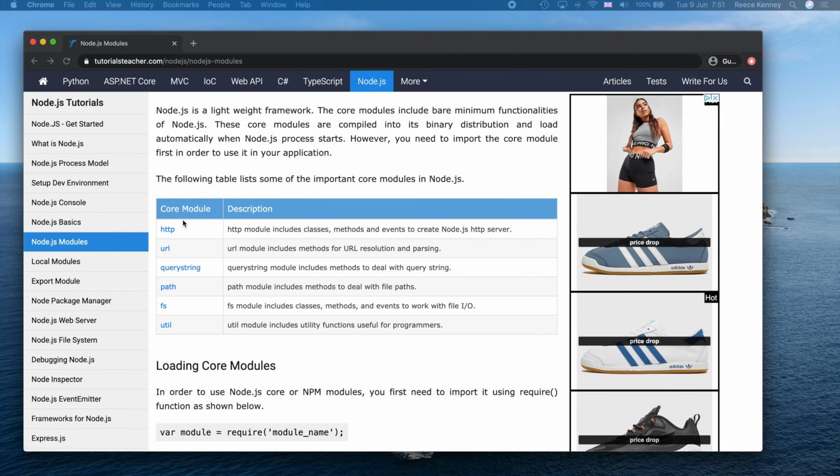Just real quick, there are a bunch of core modules, and here are some of them: HTTP, URL, query string. You can see this FS one. We used the FS one in the previous lecture. The core modules all have their own purposes. For example, the FS one we used before allows us to work with files, input and output, so that's why we were able to write to that file last time. But we want to use the HTTP core module, which allows us to create servers. You can see right here, create Node.js servers. Later on in the course, when we start working with URLs and paths, we'll be referencing these modules, but we'll get to that later.